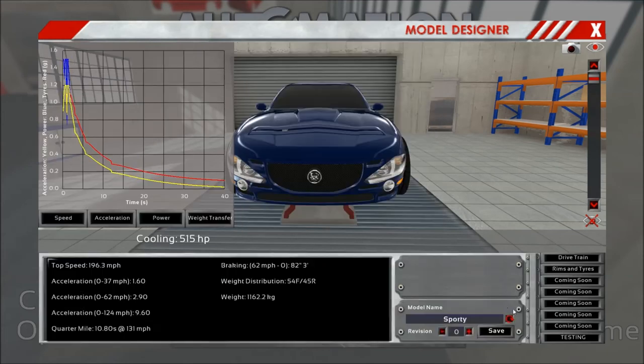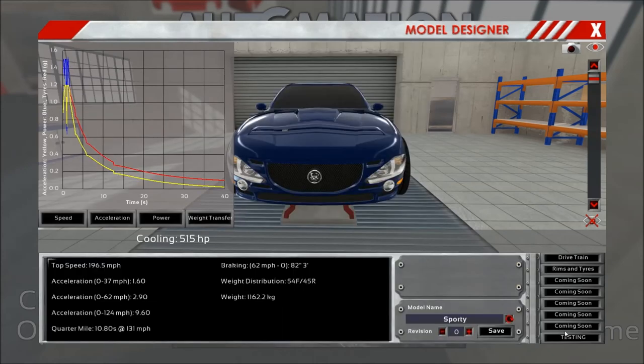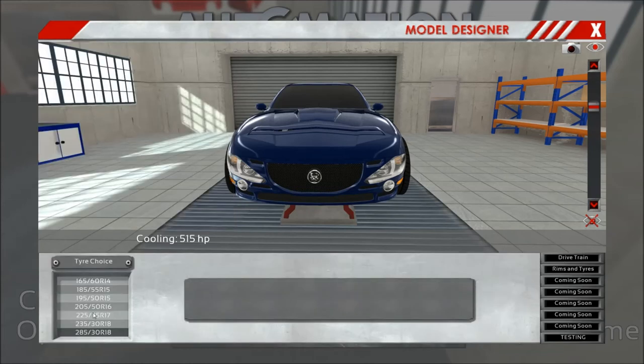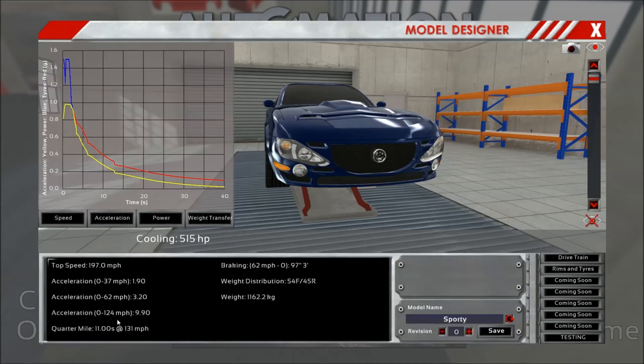If we change the gear ratios, we actually get slightly better acceleration, don't we? You don't quite get the feedback in this that you do in the engine design area. Not yet, at least. But we're going to kick the tires down to something that fits the car. Those fit better. And you're not really losing much in the way of performance. And the top speed increased to 197 miles an hour.